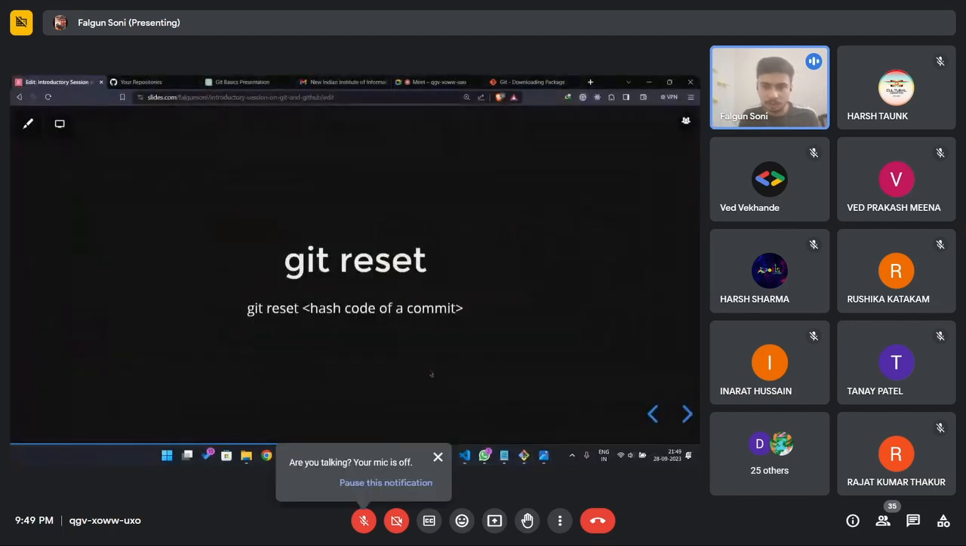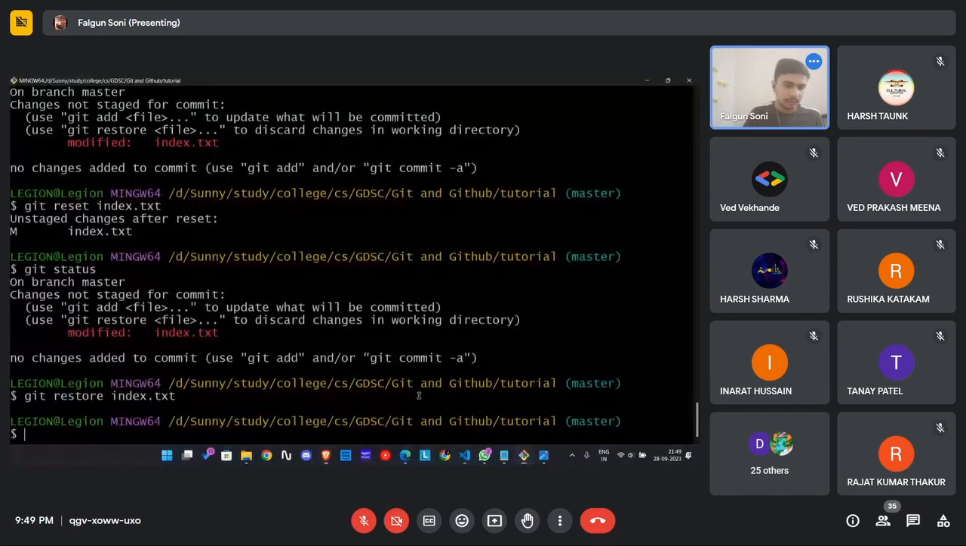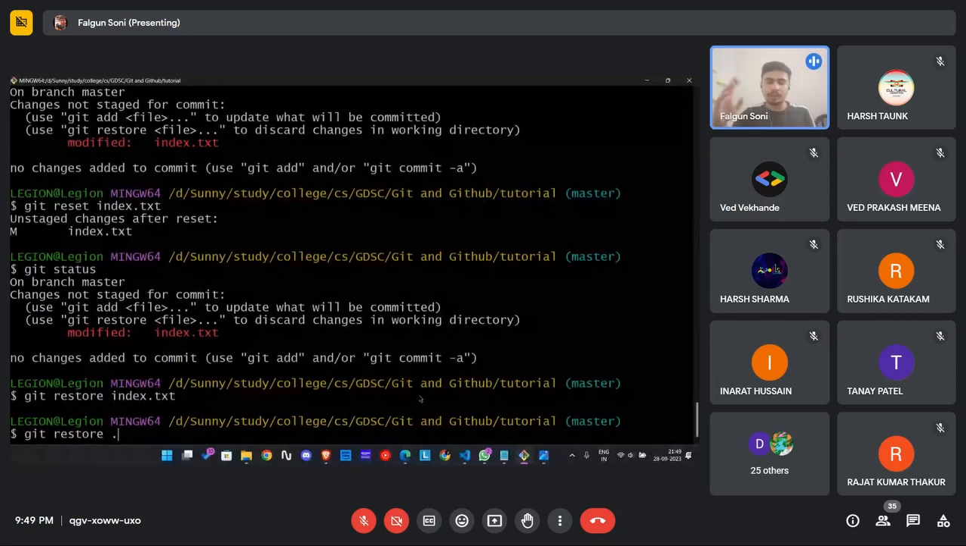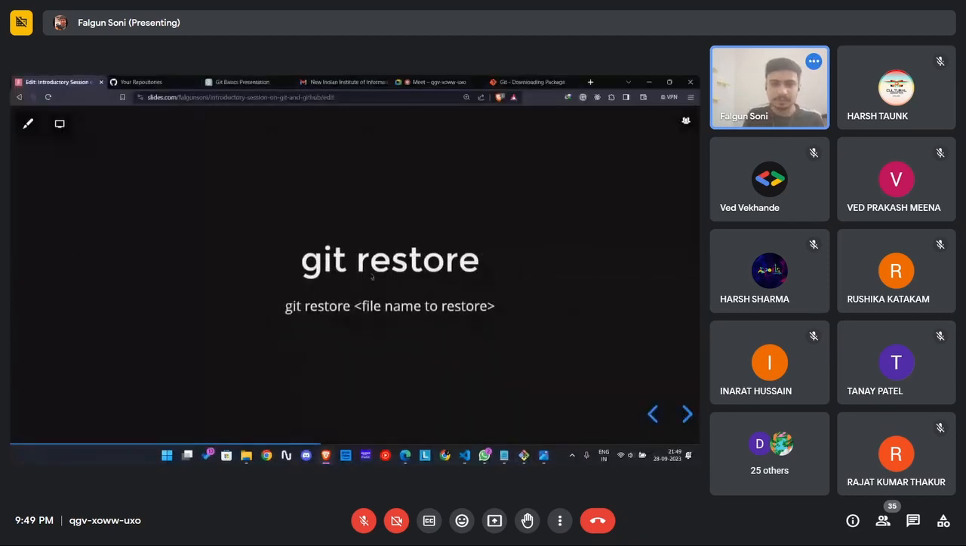So now we know git reset and the hash code of a commit. After doing this, we can revert back to the previous commit we had made, and we can also do git restore dot, and this will restore all the files that had been modified after the second commit. We don't want that here, because there's only one text file that we are keeping track of. So now I've also told you about git restore with a file name.